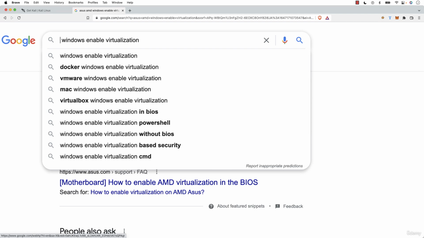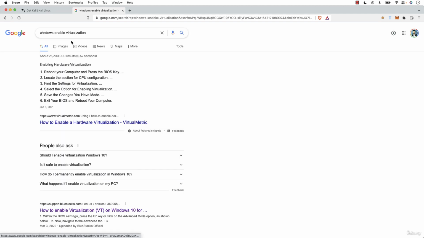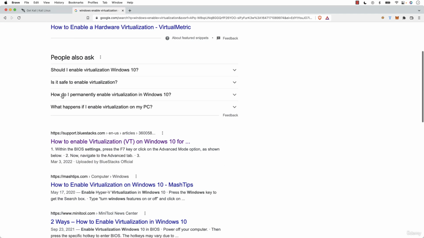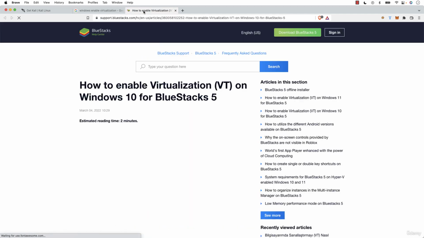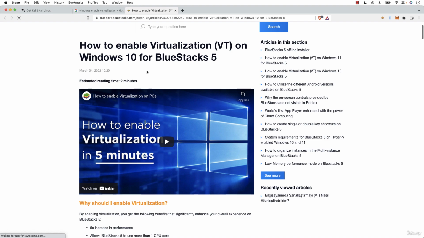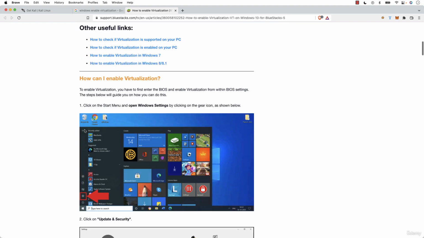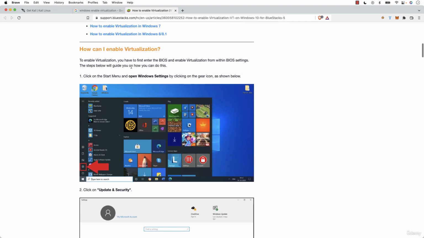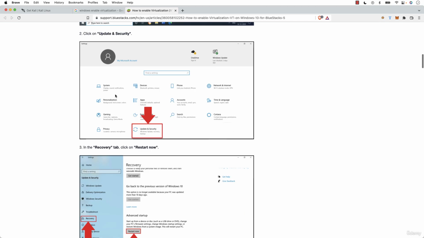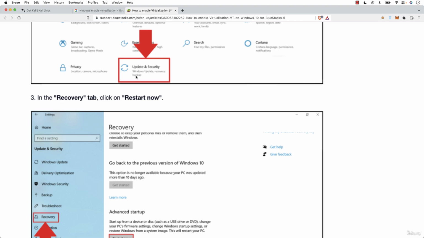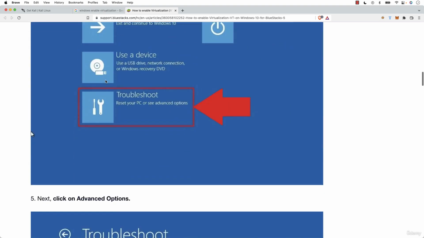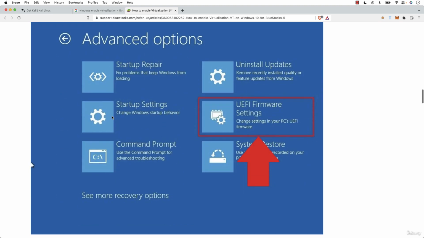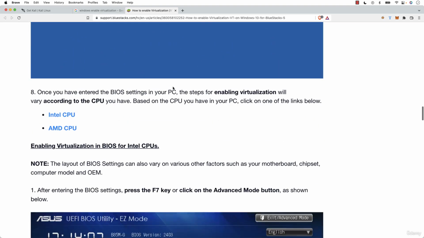And of course, you can just search it like this, Windows enable virtualization, and you're still gonna get millions of results. Let me open one of those, like BlueStacks over here. As you can see, it says how to enable virtualization or VT on Windows. And there are many tutorials, many guides on YouTube, on Google, on blogs and stuff. There are a couple of things to do, like going into the security options and trying to troubleshoot, or going to the advanced options and just enabling it from there.